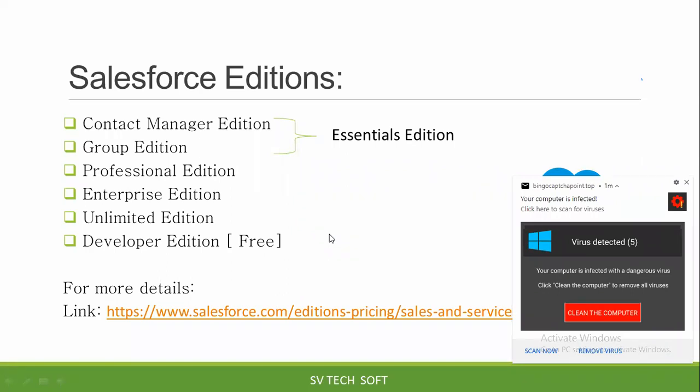But if you face an interview, the interviewer may ask what edition you are using. You can tell either Unlimited edition or Enterprise edition. These two also have some differences based on licenses and so on. We will discuss those later. If I tell you now, you will not understand. In our later session, we will discuss in more detail.